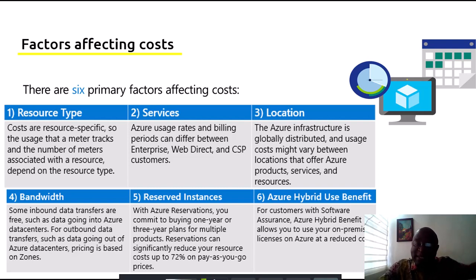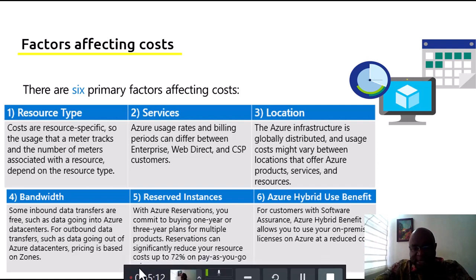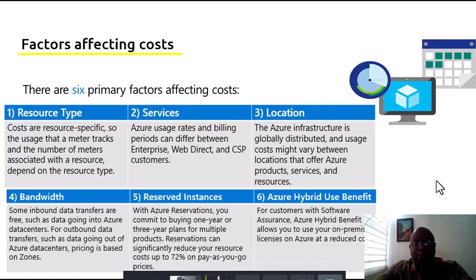So if you have a license that you're already using on premise, you can bring it to the cloud, and it's going to make things even cheaper for you. Okay, sorry, give me a minute. So it will make things much cheaper for you. We're also going to be seeing this later on when we work with the pricing calculator.